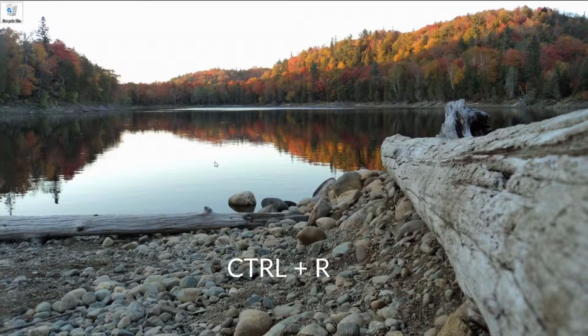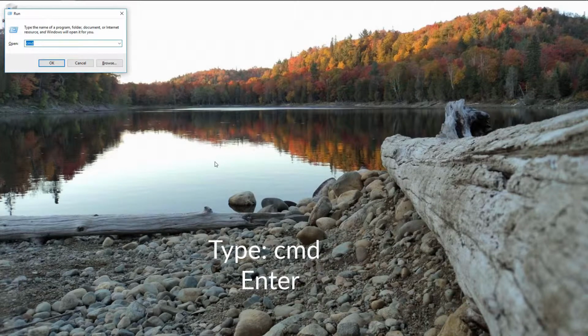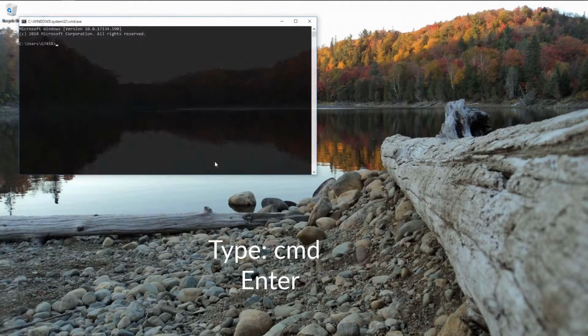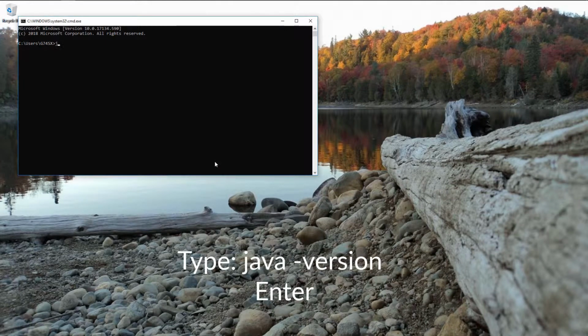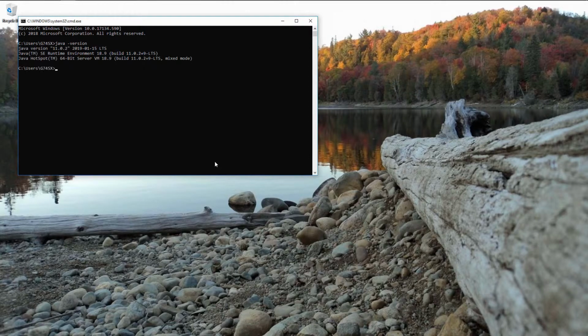Okay, so we'll hold Control and push R again, bring up the run window. We'll type cmd and hit enter, bring up our command line prompt again. And now if we type in java space dash version, you're going to see that our Java 11 has now been installed. And likewise, if we hit javac dash version and hit enter, you're going to also see the Java 11 compiler has been set up properly.